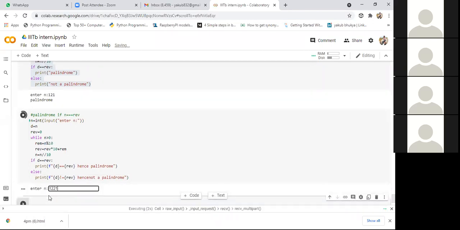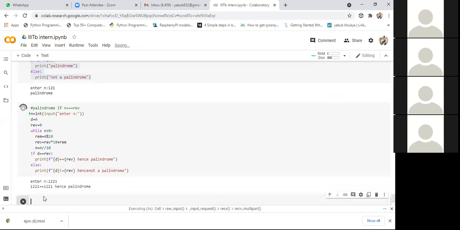It's asking us to enter a number: 1221. So it is giving this as an output: 1221 is equals to 1221, hence palindrome. So that is about reversing a number.